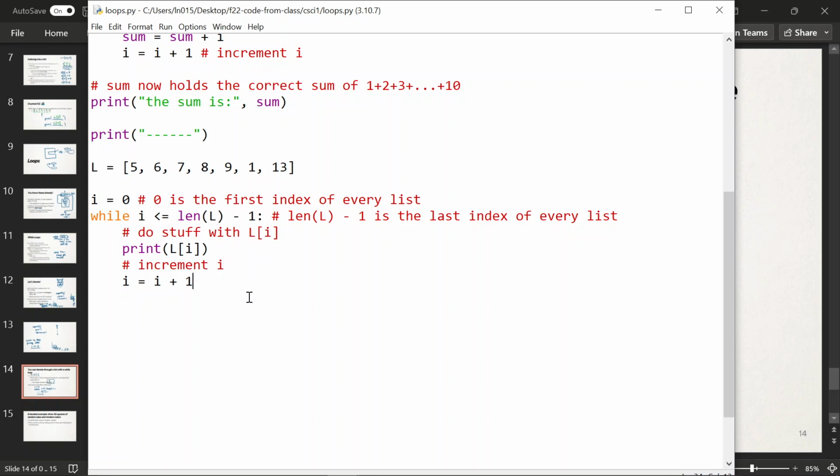Because then when we come back to this list, hey, is 1 less than or equal to this length? Well, yeah, it is. The length is pretty big. So print L of 1. Make I 2. Print L of 2. That's what's going to happen. And it'll stop if we try to get past this last valid index. It won't go any further.